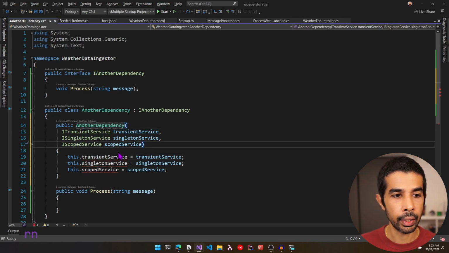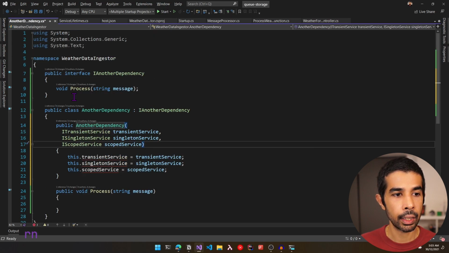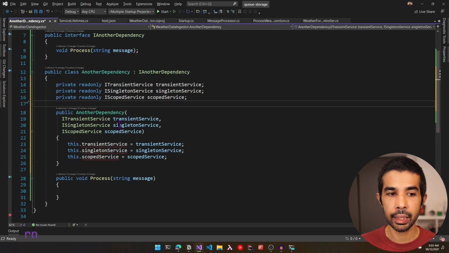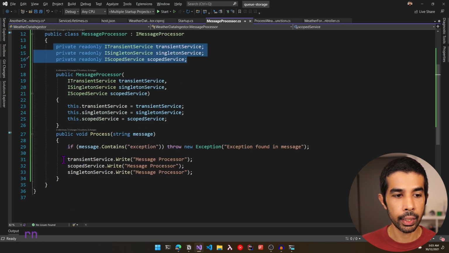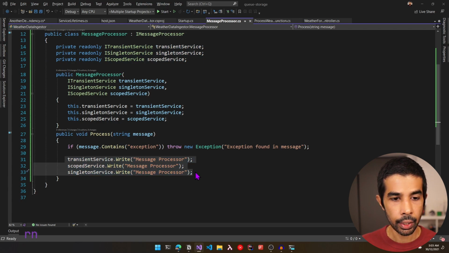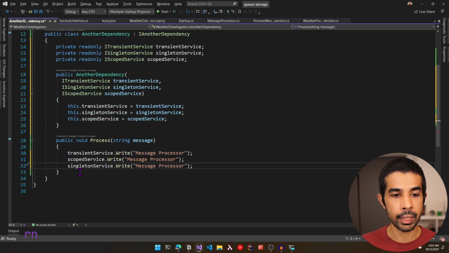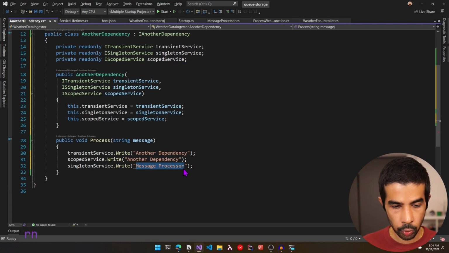Let's also add in the read-only properties that we need. So let's copy that again from the message processor and paste that inside our AnotherDependency class. Now this is going to have the similar services injected in here. Now inside the process, let's simply call the write statements like we did inside here. So let's copy these three and paste this inside our Process method, which is calling on to the transient, scoped, and singleton. Now since this is coming from another dependency, let's rename this as AnotherDependency and make sure to apply this in each of these functions. So let's rename that, paste it, and also the last one.